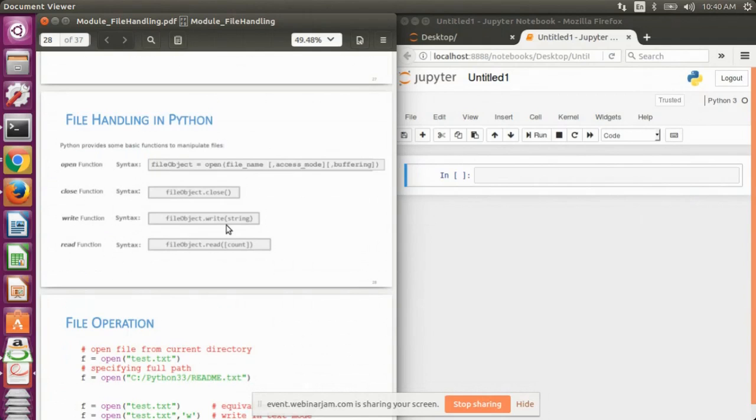So you can define how many characters you want to read by using the square brackets within the read function. So this is an optional argument. If you skip the count argument, then that will indicate that all the data from the file needs to be read.